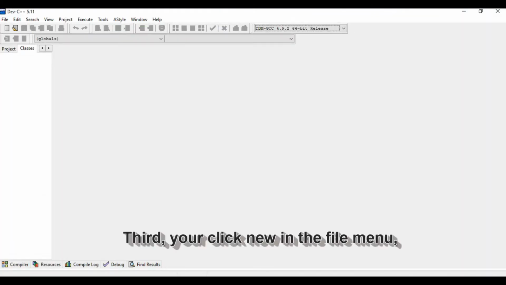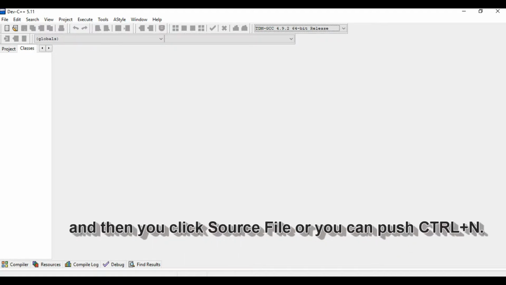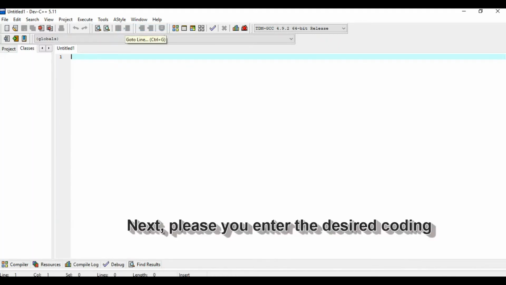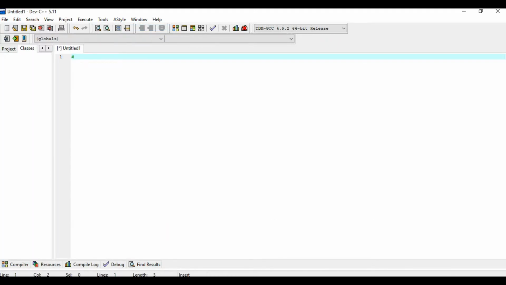You click New in the File menu and then you click Source File, or you can press Ctrl N. Next, please enter the desired coding.